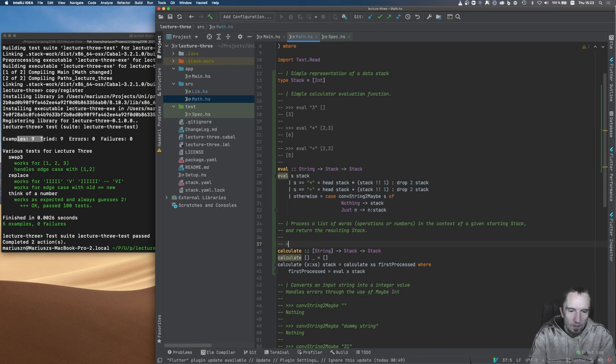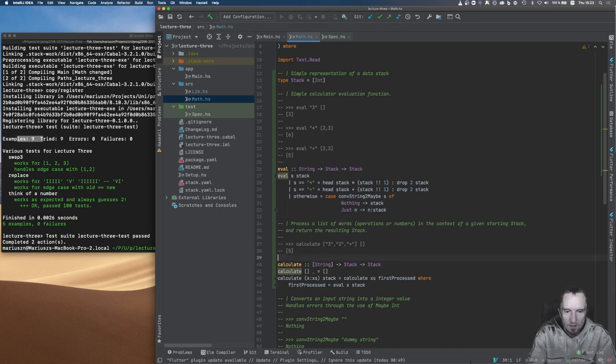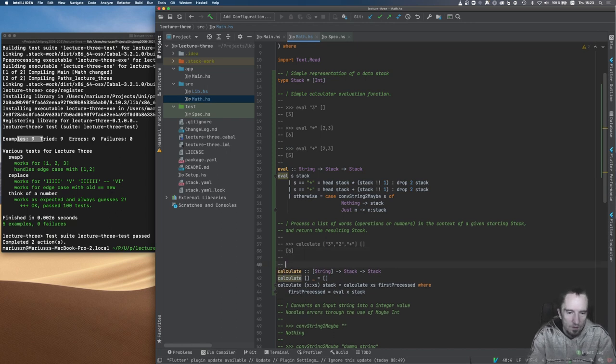What can we test? For example, we could say, if I pass it a list of 3 and 2 and a symbol for addition, and I call it calculate. So if I pass it 3, 2, + in the context of an empty stack, I would expect to get 5, a stack with the 5 as a result, correct? So let's write another test.